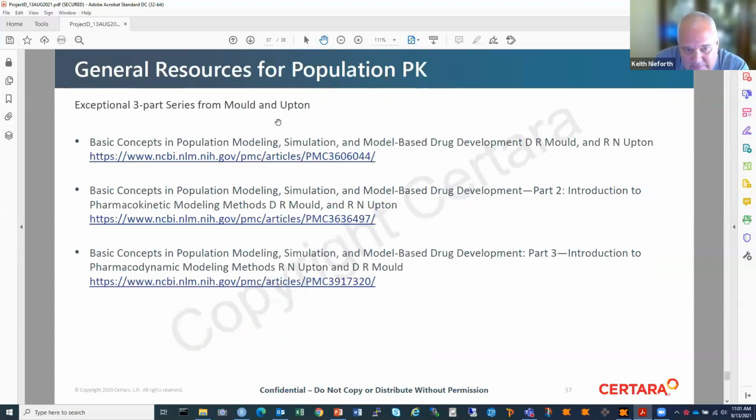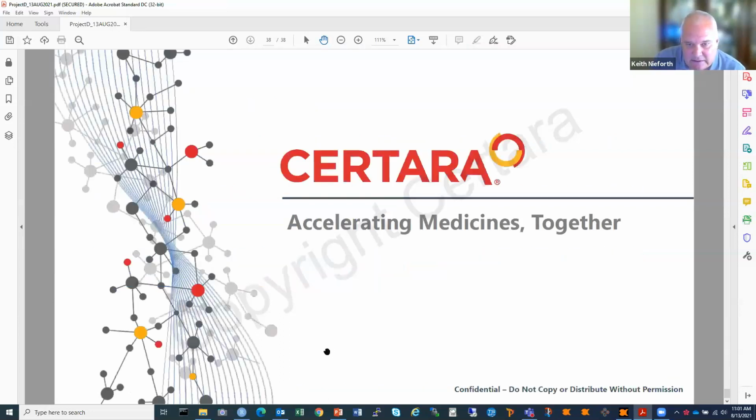In terms of population pharmacokinetics in general, I did want to point out what I think is just an exceptional 3-part series from Diane Mould. Diane was actually my first boss at Roche back in the early 90s. These papers really cover concepts in population PK, and they're written in a very understandable way. So if you're beginning to learn about population PK, I highly recommend this set of papers. So I think I'll stop there.